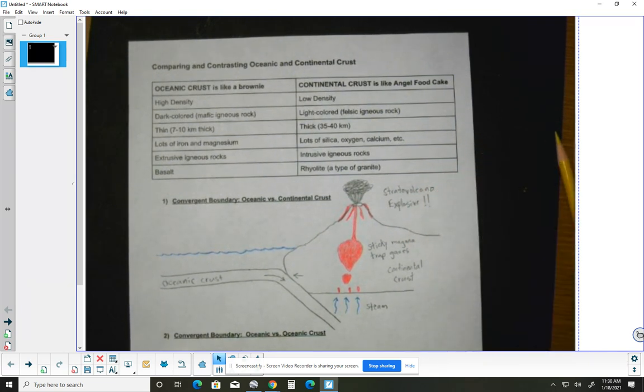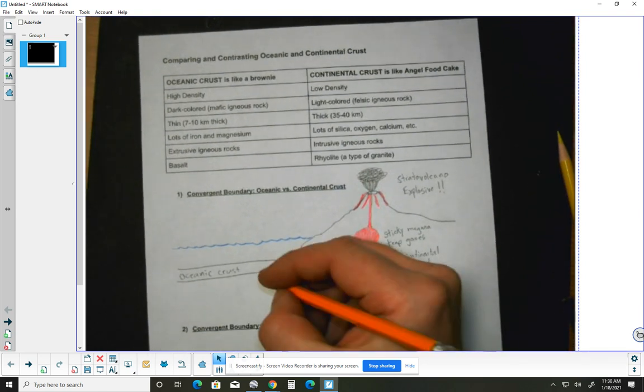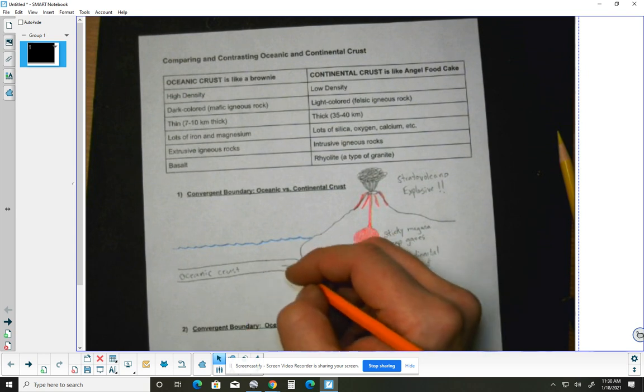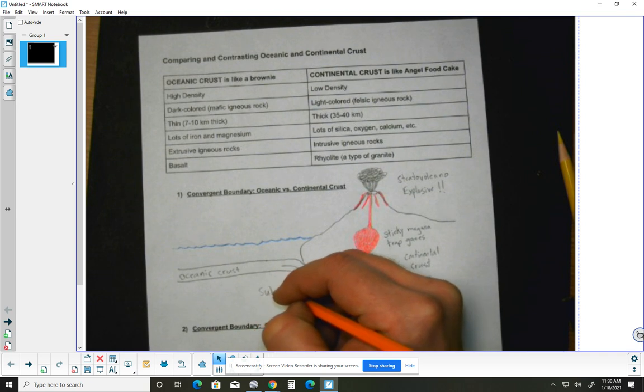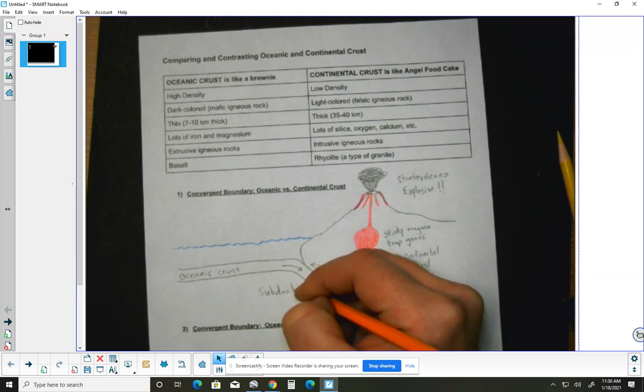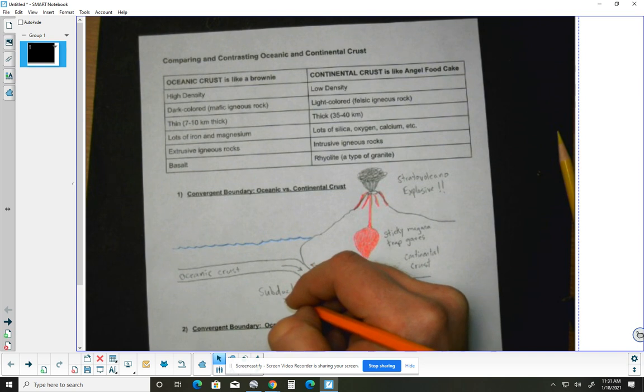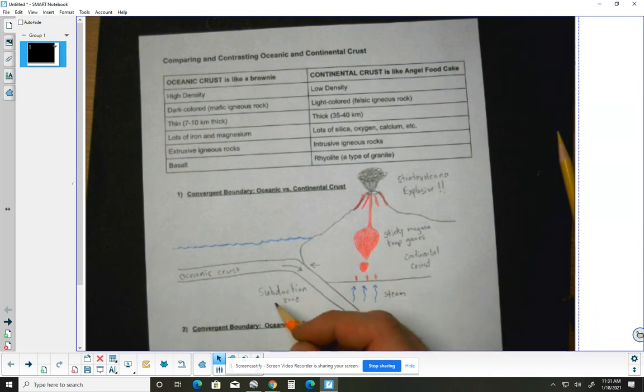Okay, now let's go back underground for a minute here. There's a few more things we want to talk about. So the process of one plate going underneath another plate is called subduction. So this zone where that's happening is called a subduction zone. That word sub means beneath and duct means to flow. So it's flowing down beneath.